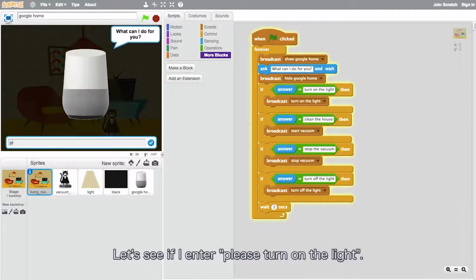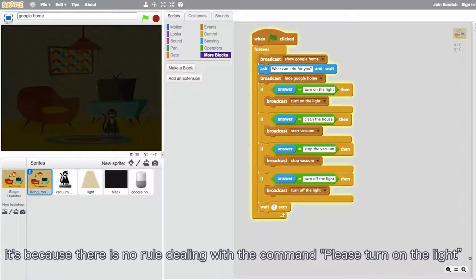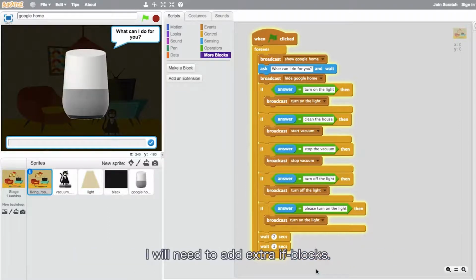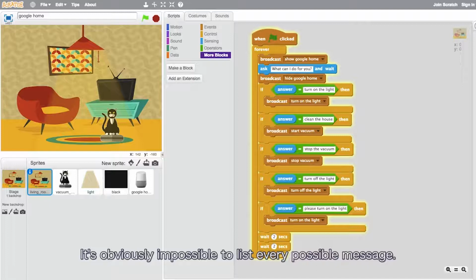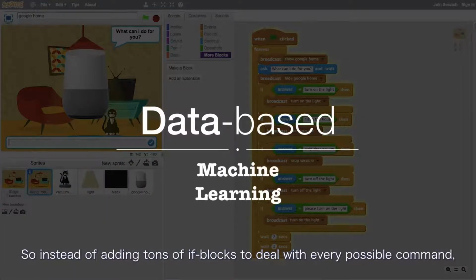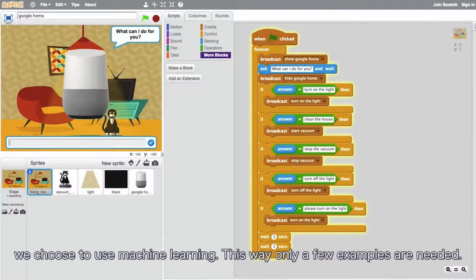Let's see if I enter please turn on the light. It means the same as turn on the light, right? Nothing happened, even though I just added a word please. It's because there is no rule dealing with the command please turn on the light. If I wanted to understand commands phrased differently, I will need to add extra if blocks. The problem is that I will need to predict exactly what commands Google Home will get. It's obviously impossible to list every possible message. So, instead of adding tons of if blocks to deal with every possible command, we choose to use machine learning. This way, only a few examples are needed.